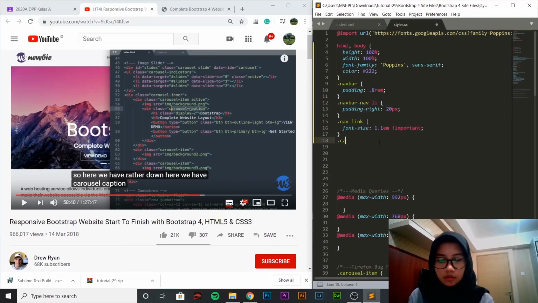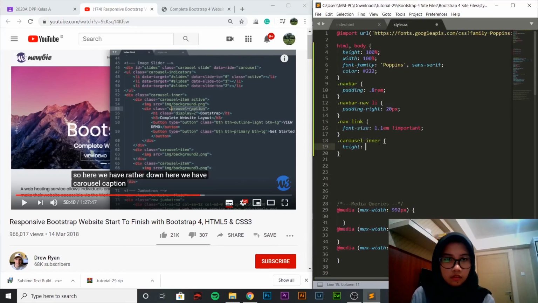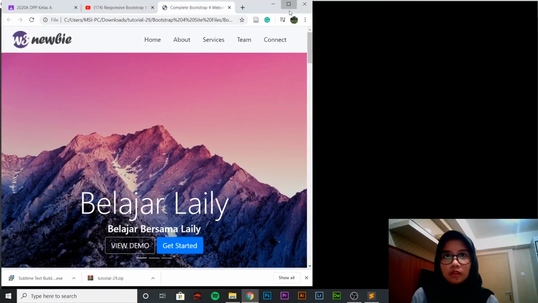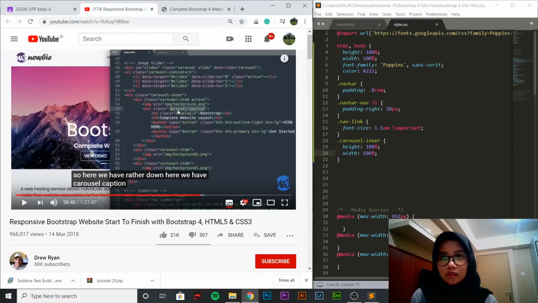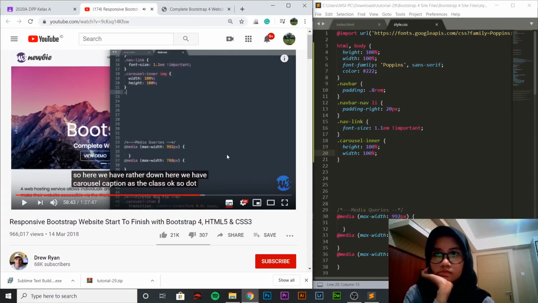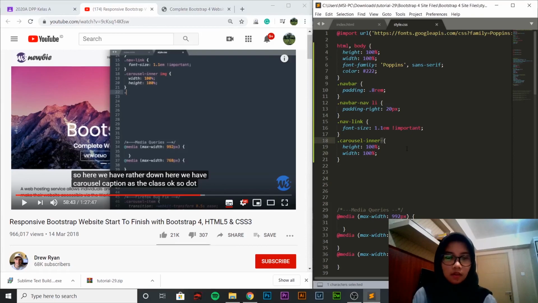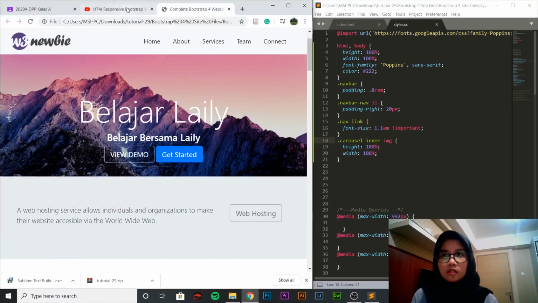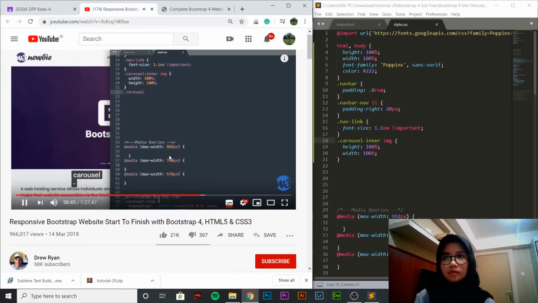Kita masukkan height-nya 100% dan width-nya adalah 100%. Coba kita refresh. Sebentar, ada yang salah. As the class. Okay, so IMG. Oke. Kita kurang menambahkan image karena dia ada image. Kita lihat tuh, jadi full. Terus .carousel-caption.